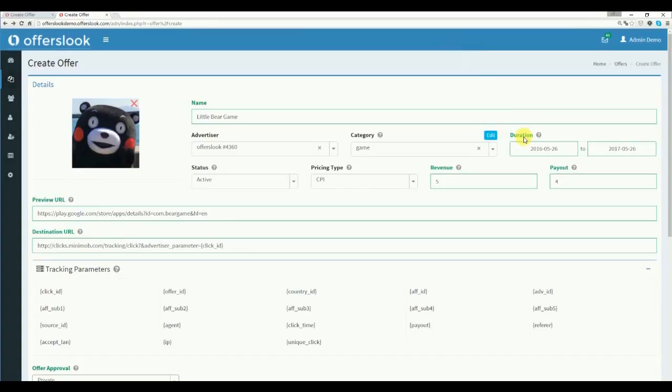Then set the duration time of the offer. Choose the status, pricing type, and put the revenue and payout, as well as the preview URL link and destination URL link, or called checking link. One thing I want to remind you is that when you add your destination URL link in this blank, you should add characters at the end of the original destination URL. It includes the advertiser's parameter and Offerslook's parameter in the brace.